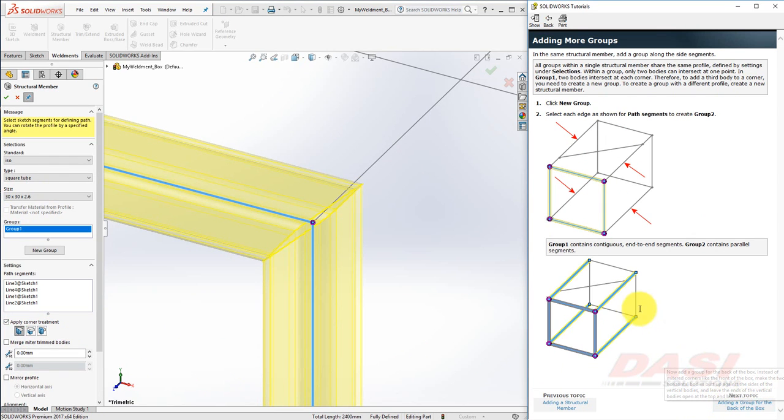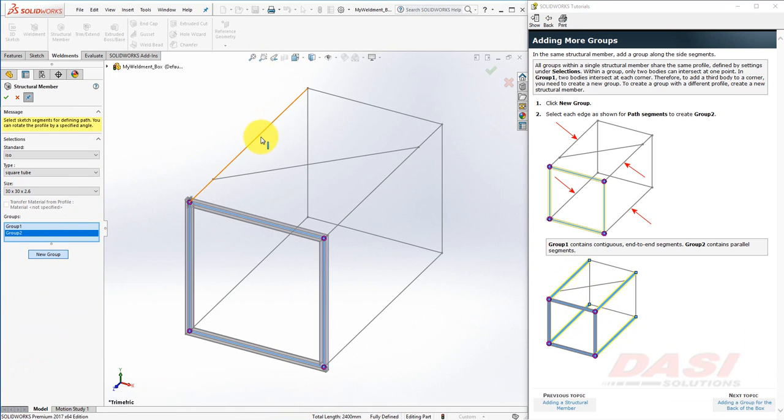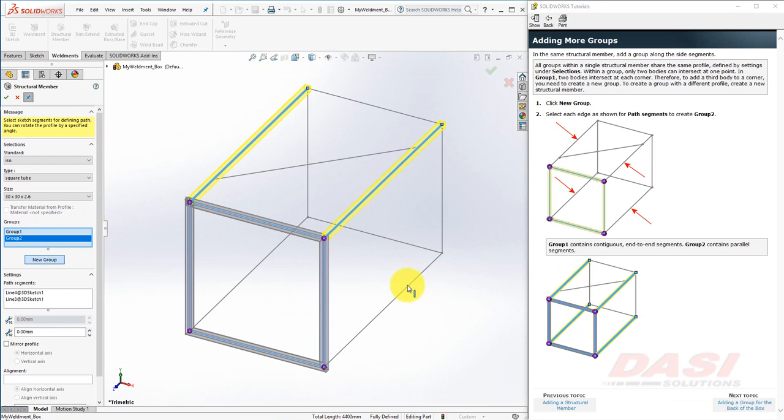We'll use the same square tubing to create these four structural members. Within the same structural member command, select New Group. Then select these four parallel line entities. As long as the lines are sequential, like this group, or parallel, like this group, they can be part of one group. Try selecting this line. It cannot be added to our current group.